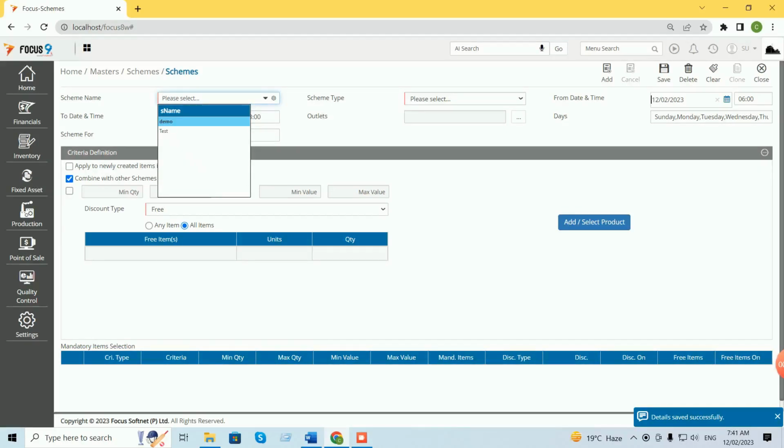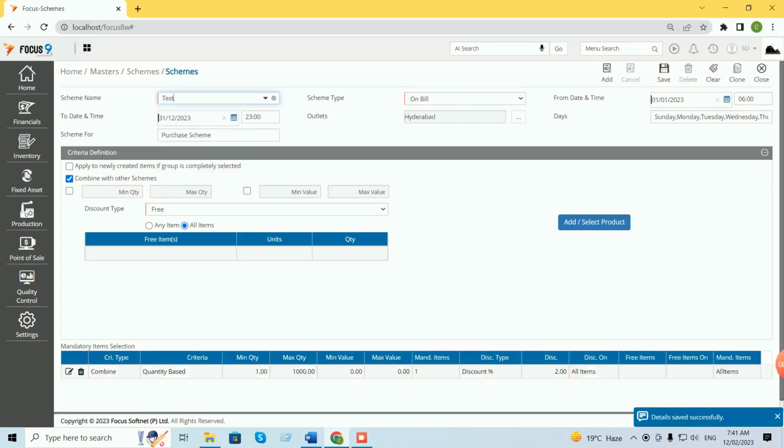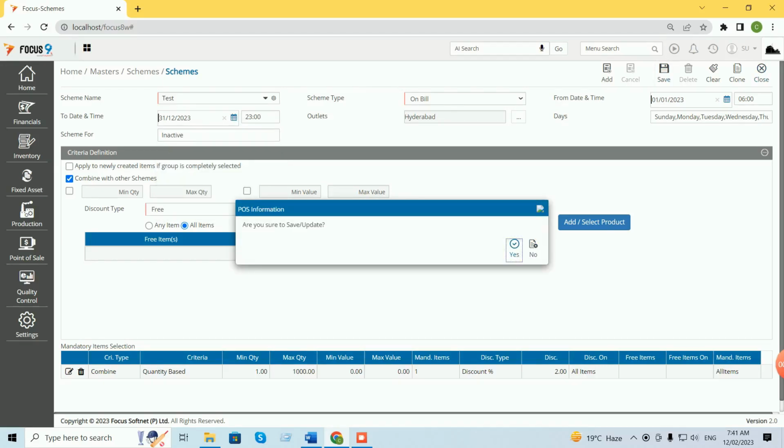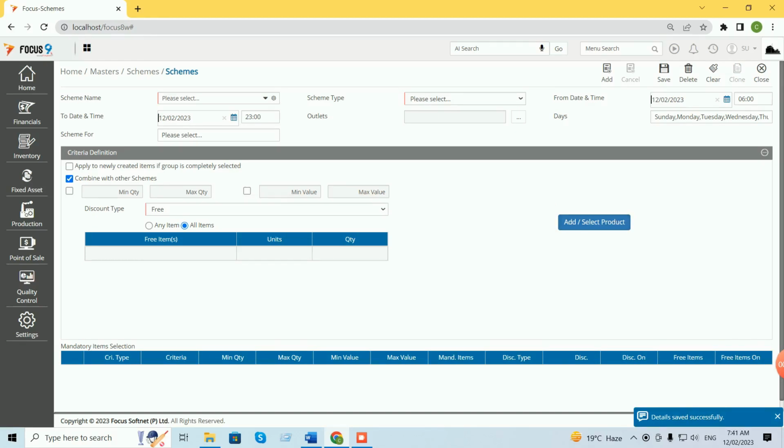Now you can see there are multiple schemes. This particular scheme I want to inactive. How to inactive that? I'll just go here, select inactive and click on save. So like this you can inactive the schemes also.